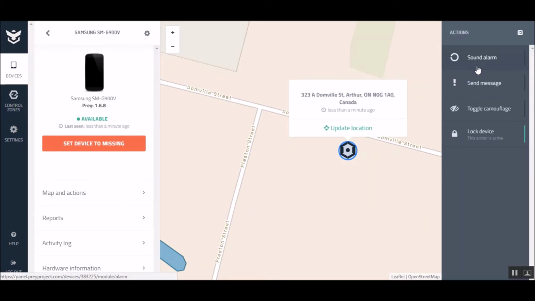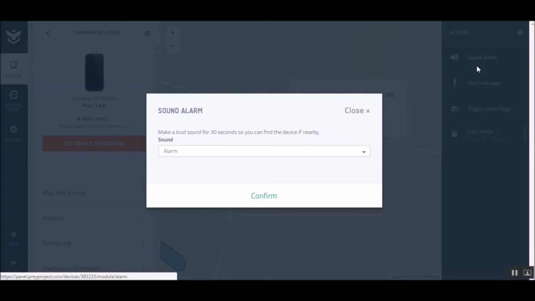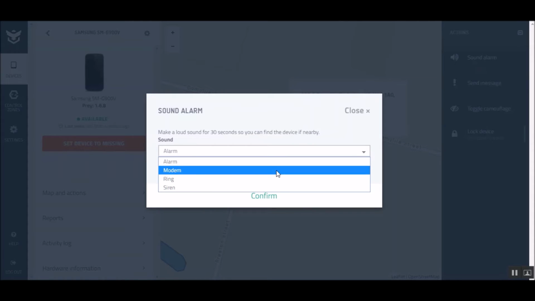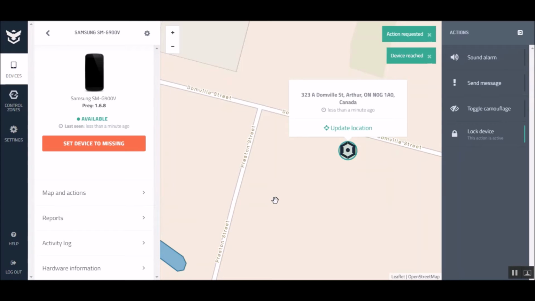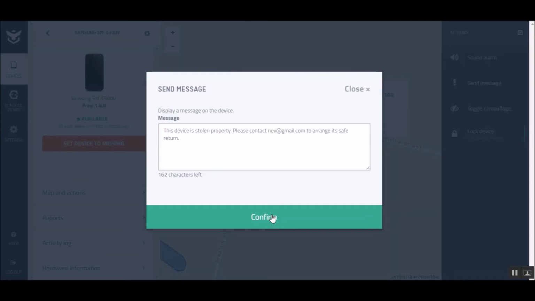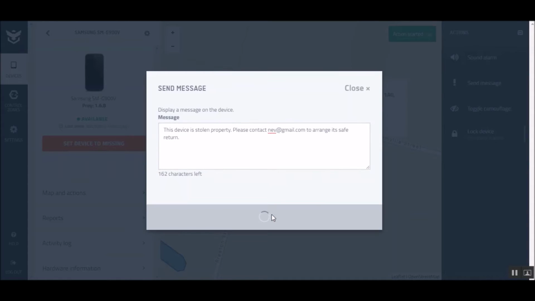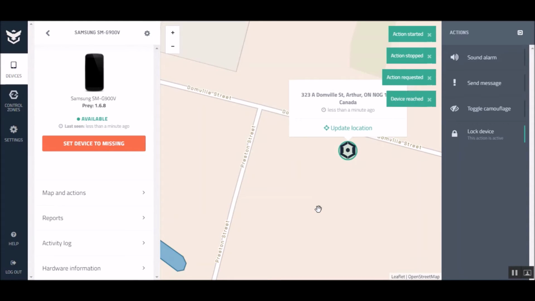You can sound an alarm, and this alarm will go for 30 seconds. So let's do a ring. And there it is on my cell phone right now. It's going to ring for 30 seconds. You can't shut it off for 30 seconds. So I'll just hide that under my leg while it finishes going through its 30-second paces. And in the meantime, I will send it a message. Yeah, stop this application now. There we go.